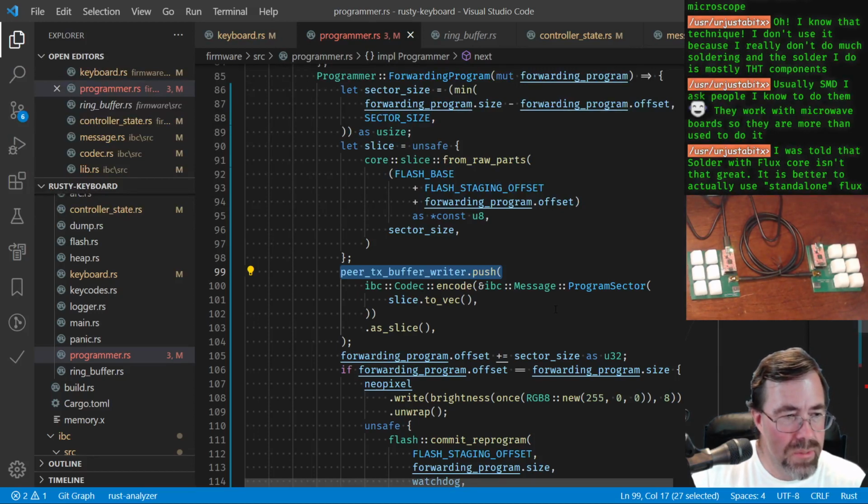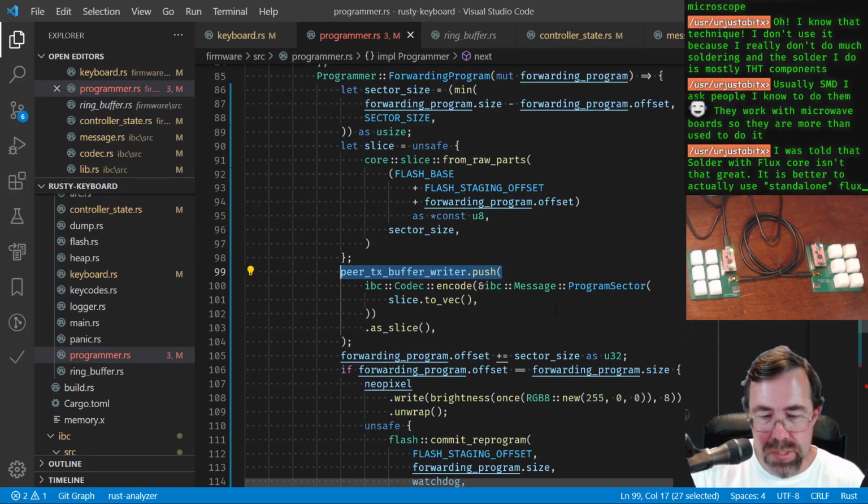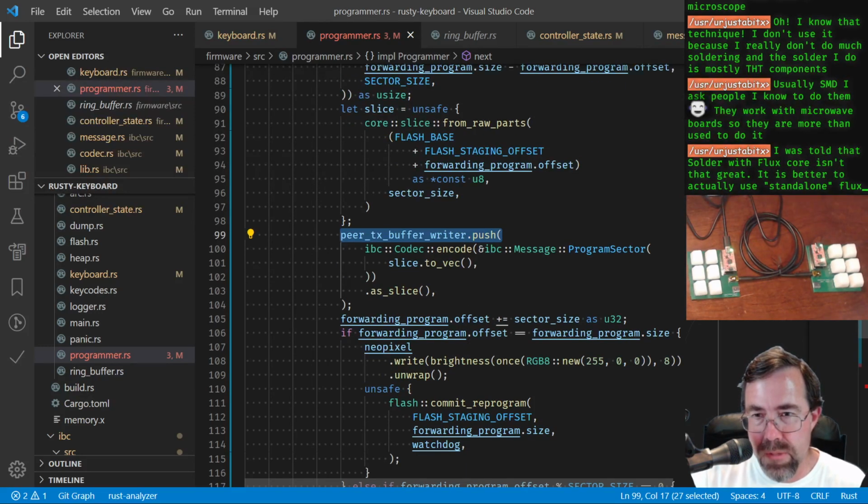I was told that solder with flux core isn't that great. It's better to actually use standalone flux. Probably for things like drag soldering, yeah. For normal soldering for like large things, like this TRS connector or the socket pins, it's fine. I've done it many times. The flux core is plenty.